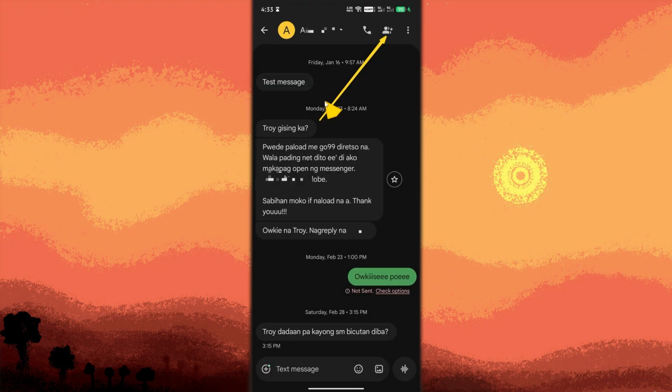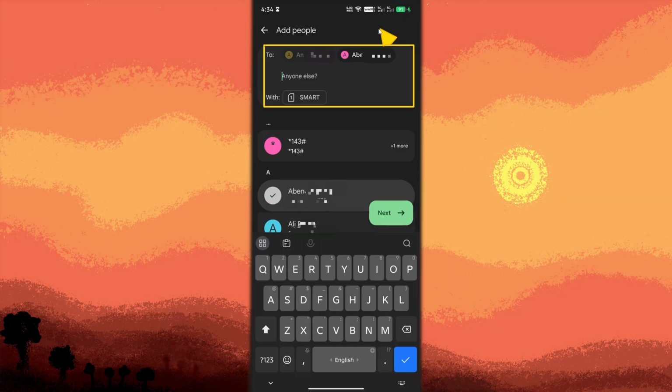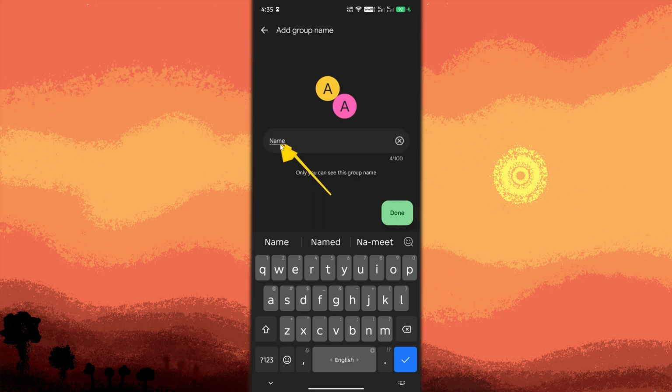Repeat adding contacts by tapping this option until your group is complete. Check that all recipients are listed at the top. Tap the next option to move forward. Provide the name for your group chat, then tap Done.